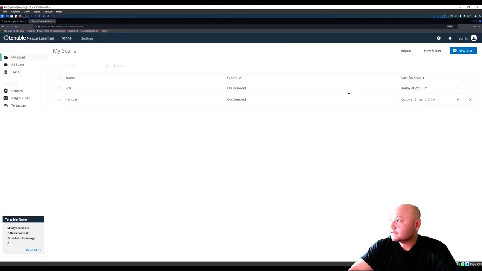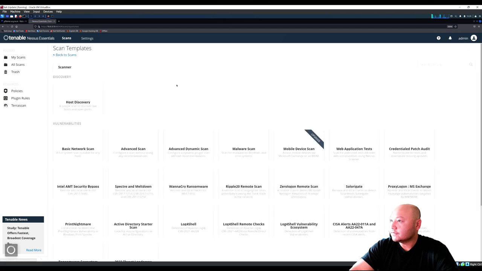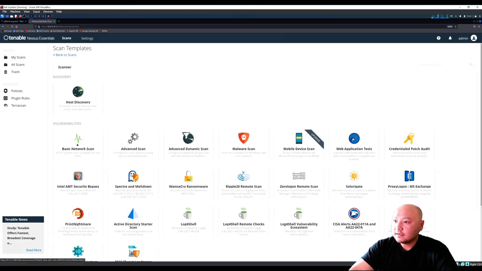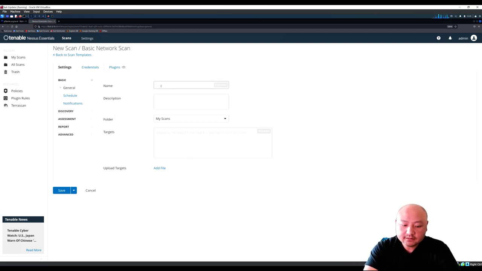Okay, so here's a scan that we did in an earlier video that we didn't complete, but we're gonna start a new scan. We're gonna do an advanced scan, and now we're gonna do a basic network scan, and this is gonna be internal IPs. We can put it in there. The target was 10.0.3.1/24, so this scans the whole network.